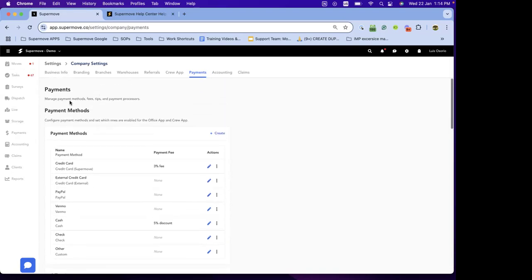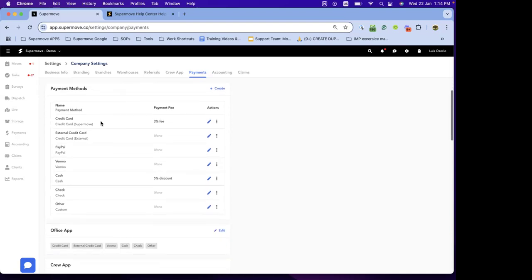Now, starting from the very top, we have payment methods. So this is pretty much how we're going to tell the system what type of payment methods we accept for our moves. In our case, we have Supermove credit cards, we have external credit cards, PayPal, Venmo, cash, check, and other. Let's say I want to create another one like Zelle. That's a pretty simple process.